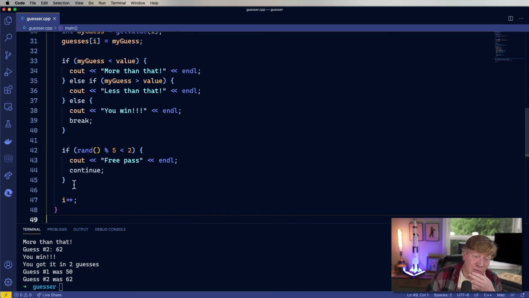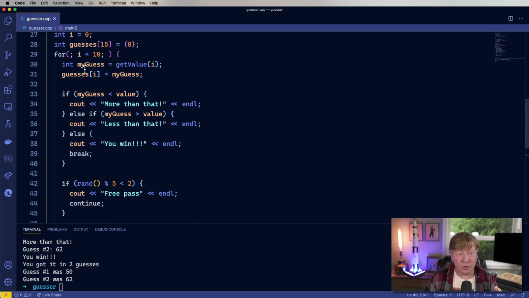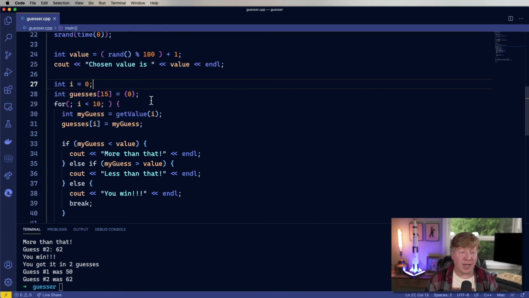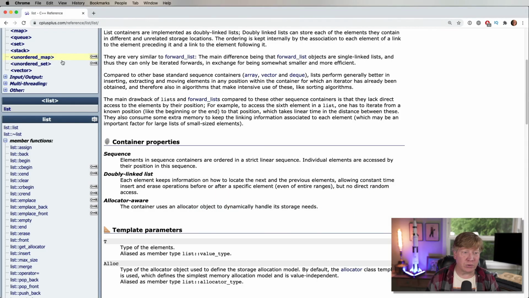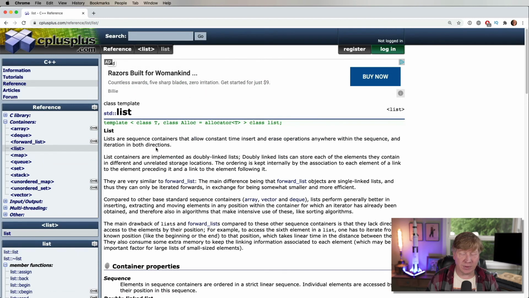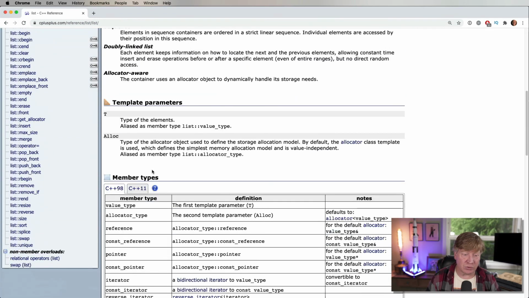Now there is one issue in here. You get the free pass, but we kind of overwrite the value. Let's say you get a free pass for the second guess. We're going to overwrite the second guess in there. The way that I would fix that is, instead of using an integer array like this, I would probably use something like this list. This is the list, which comes from the standard library.